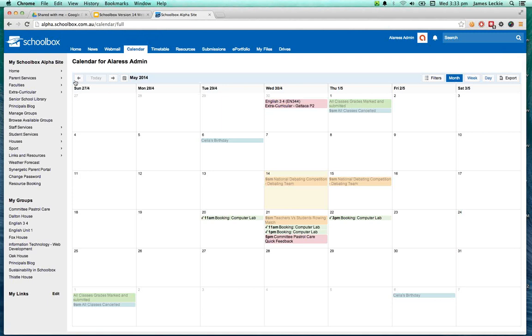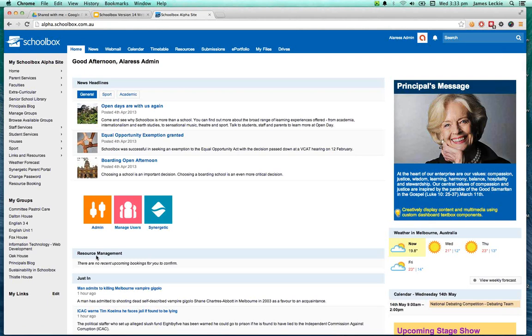The other part of this system is that we've created a dashboard component. This dashboard component will automatically show you any bookings that you need to confirm as the moderator. At the moment I don't have any to confirm, but if I did, I would have a question there, do I want to confirm this booking? And I can press OK, and that will confirm and lock that booking into the system.